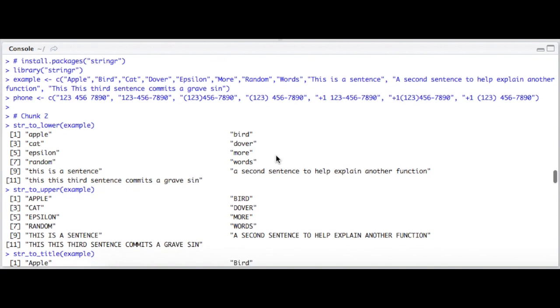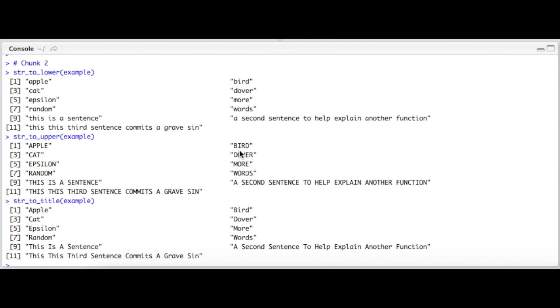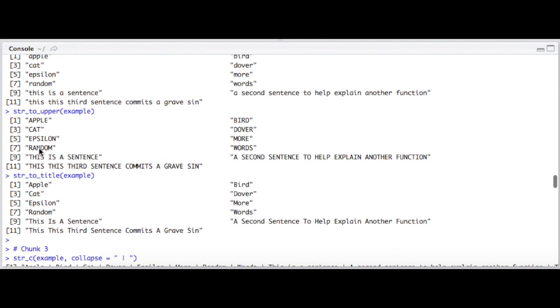One of such functions is the case functions. The Stringr package has the ability to alter the string's letter casing. str_to_lower converts a given string to lowercase. str_to_upper converts the inputted string to uppercase. str_to_title converts the inputted string into title format, as you can see with the first letters of each word in the string being capitalized.